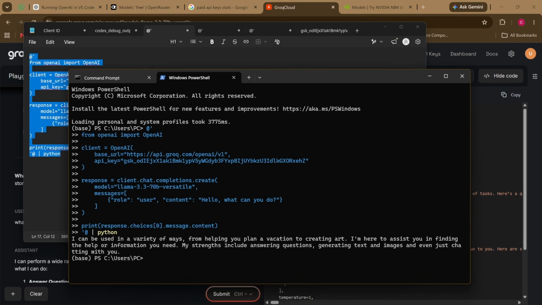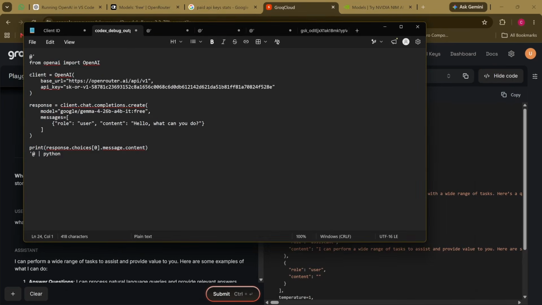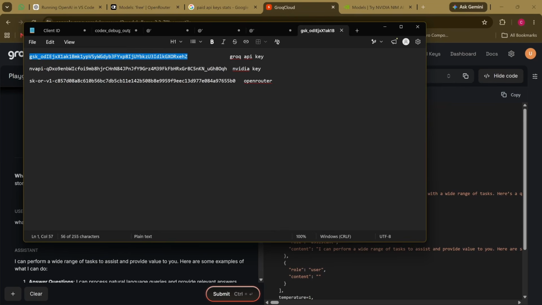Here it is. Our Llama 3.3 70 billion parameter model is working with Groq, all for free without paying or registering your credit card. This is how you can use the Groq API for free. All you just need is this URL, your API key, and your model ID. So let's go back and test out the OpenRouter key.